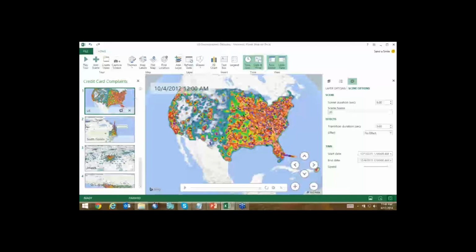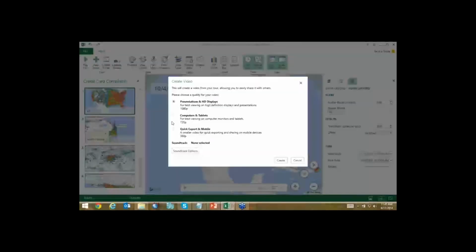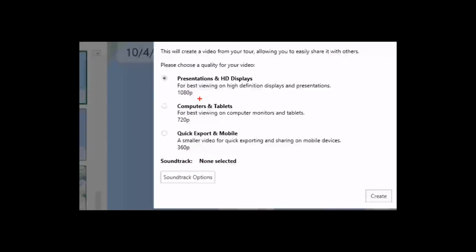Okay, so I can take what I've created in these different scenes and this finally into this larger tour, create a video out of it just by hitting create video, and then I can actually tell it that I want to output this into a video, and it could even be a high resolution video here. It can be a 1080p, 720p, 360p.